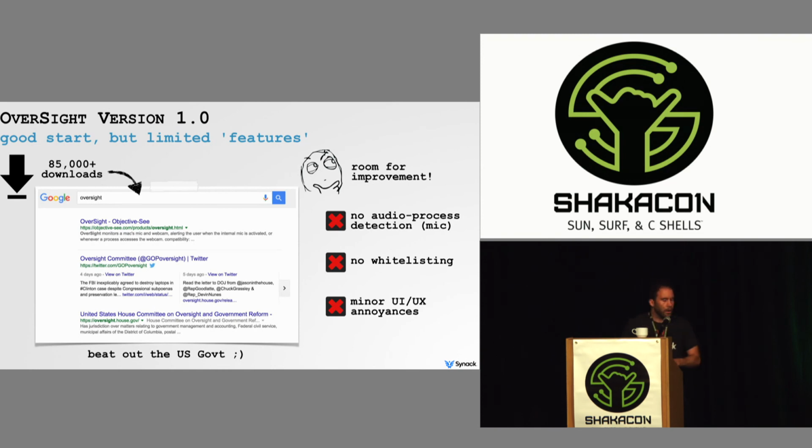So version 1.0 I released last year. It was fairly popular. I think the coolest thing was, for a minute, if you Googled Oversight, it was the first hit above the Government Oversight Committee, which is not that surprising because I don't really know what the Government Oversight Committee is doing, especially these days, but yeah, thought that was cool. However, it also had some limitations.